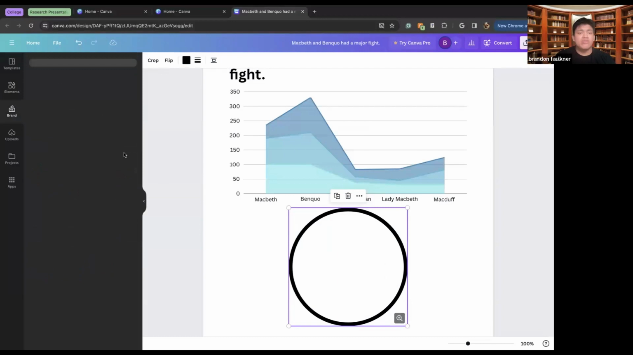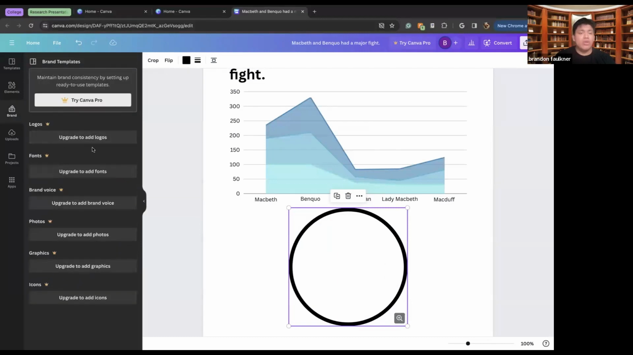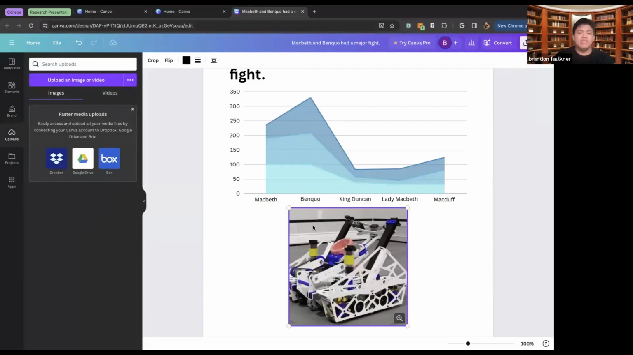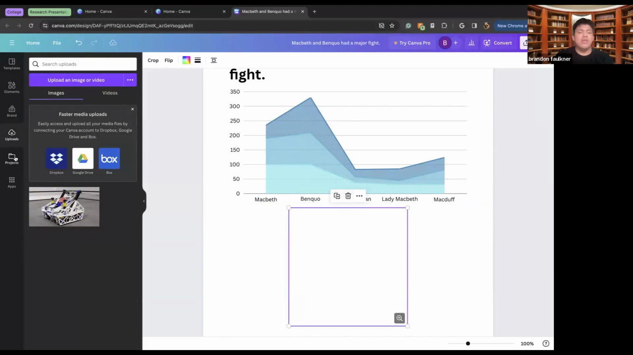If I want to use this for a brand, I will need to try Canva Pro, where I can add in my logos, upload image fonts, create a brand voice, and other things like that. But let's say I want to upload some stuff. Let's say for some reason I want to add in my robotics photo. I can do that by simply just dragging it in, and once again, I can delete it as well.